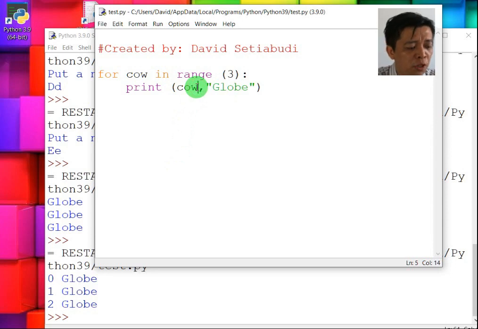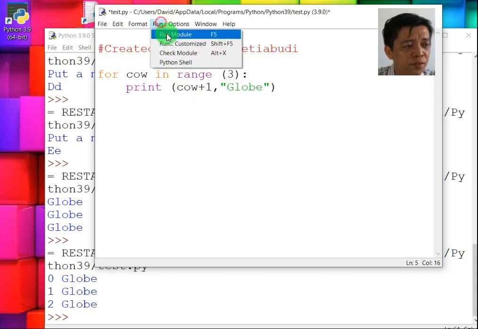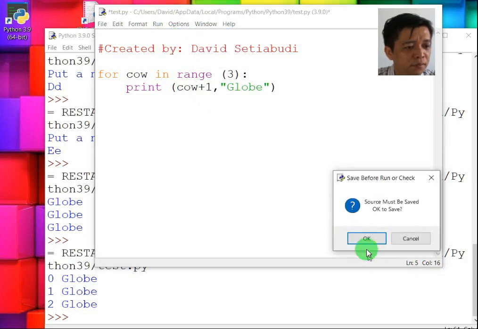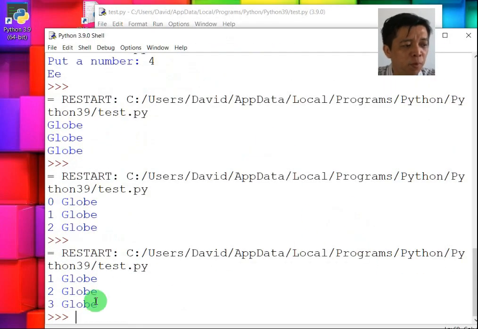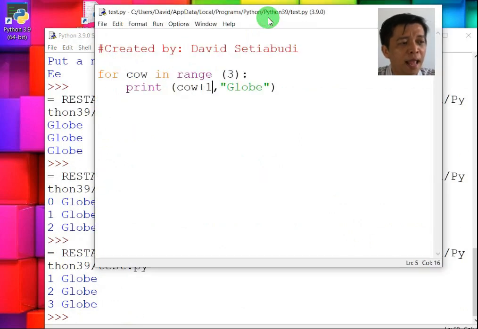But if you want to put this one as 1, 2, 3, it means you should put cow plus 1. And we run this one. See? It's 1 globe, 2 globe, and 3 globe.